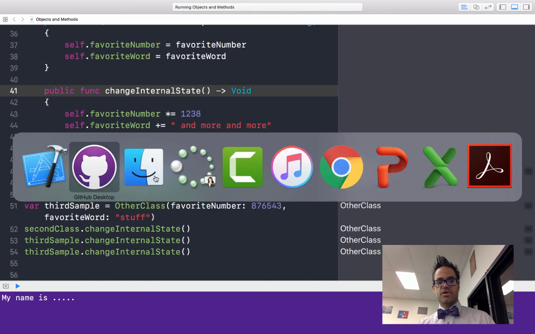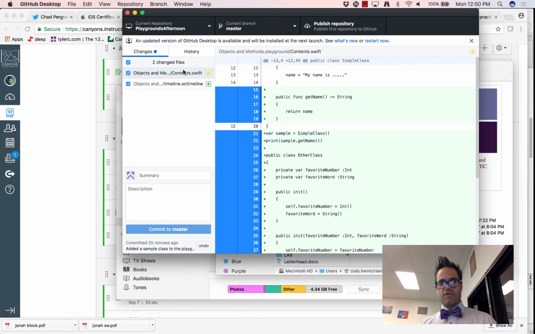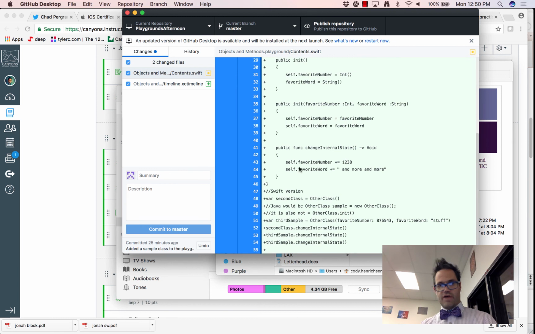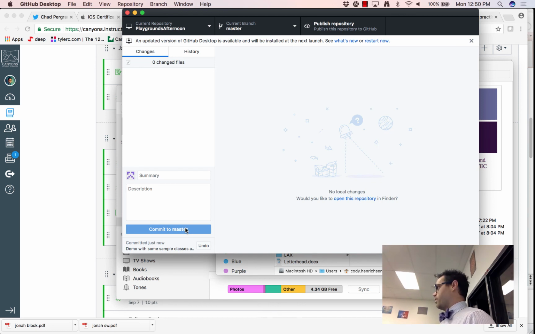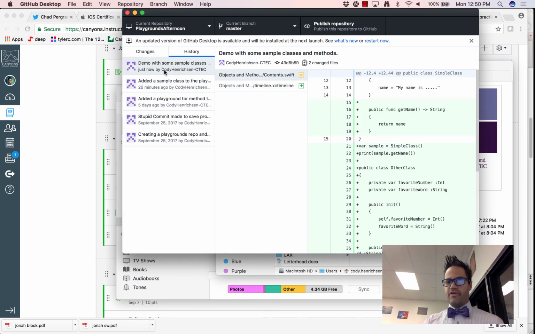Save and commit. So again, going over to GitHub Desktop. Oh, we've got that lovely change to our contents.swift file. You can see I've got all that green code I've added. And so I just said "demo with some sample classes." So I have a full-fledged commit message. I look at my history. I have a bunch of commits.